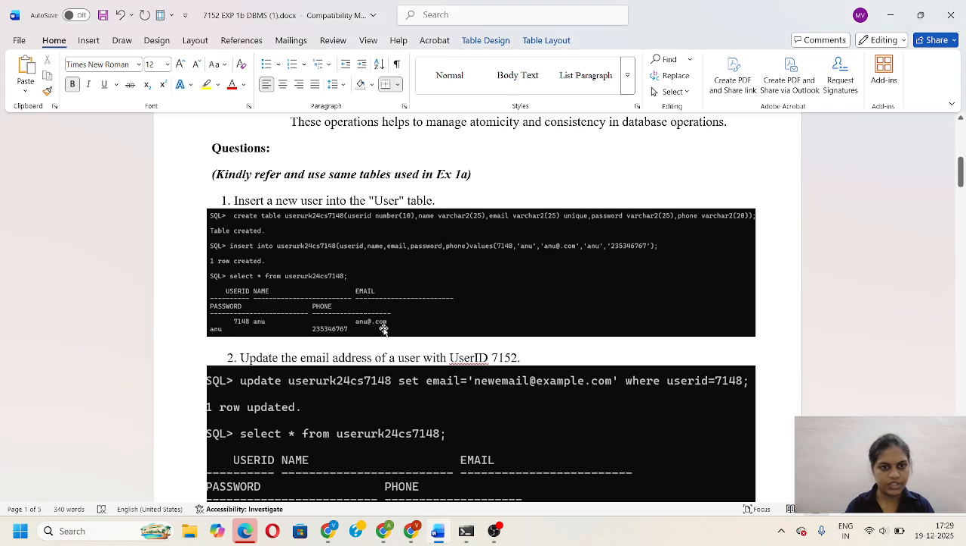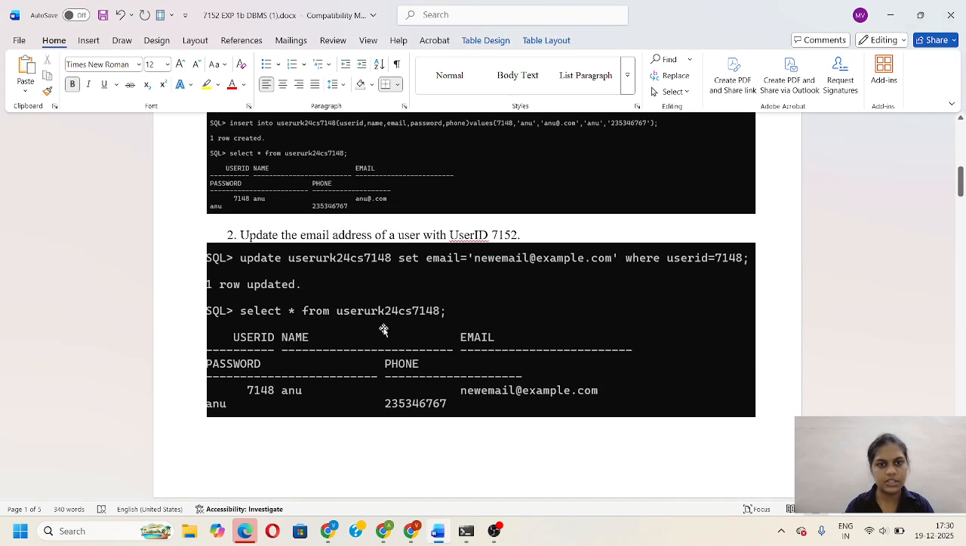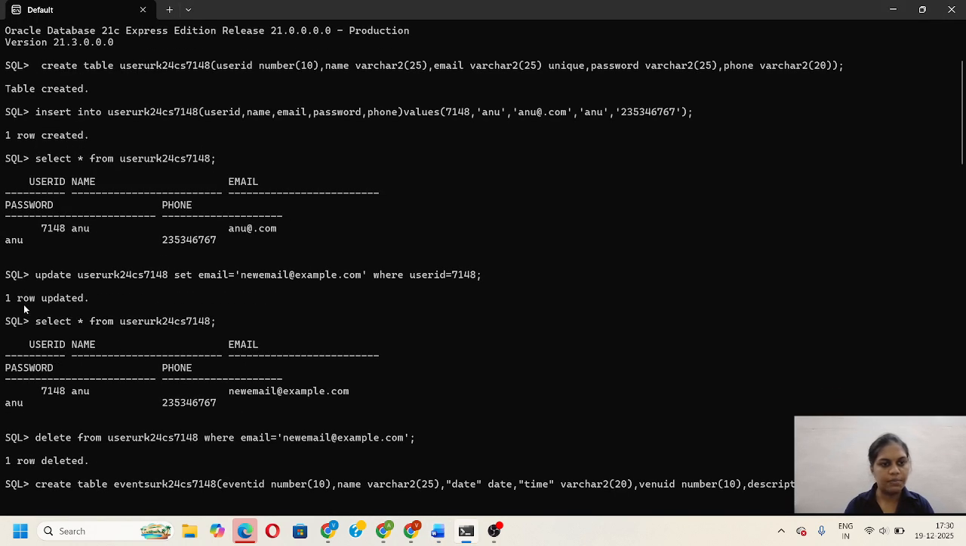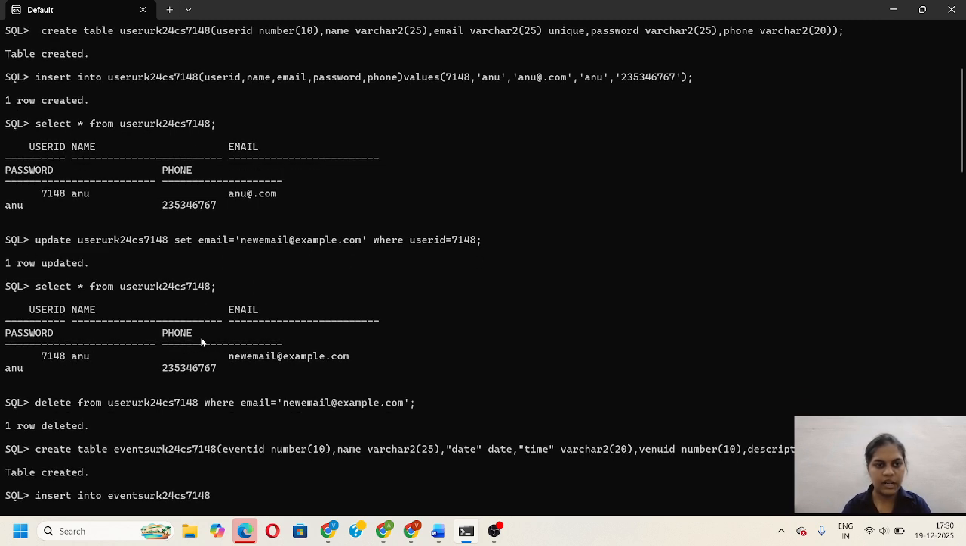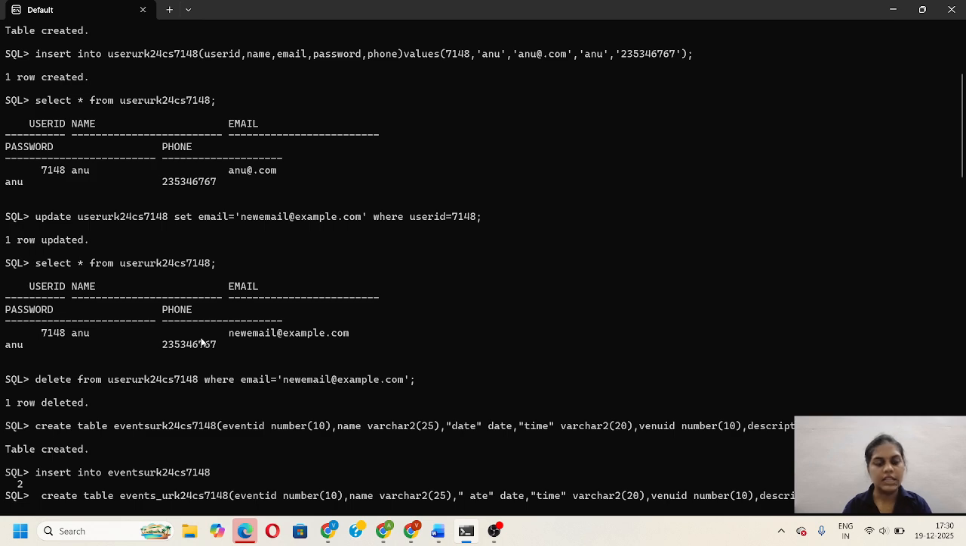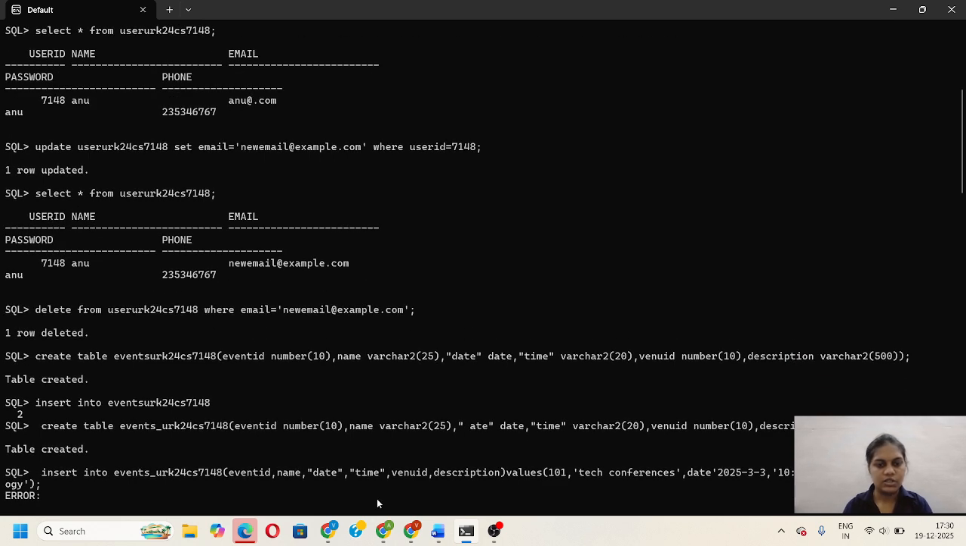The second question is to update the email address of the user with user ID 7152. So now we have to update the user, that is, update URK24CS7148, set email to the new email where user ID is 7148. The row will be updated and we should select it from the user and the table will be created.